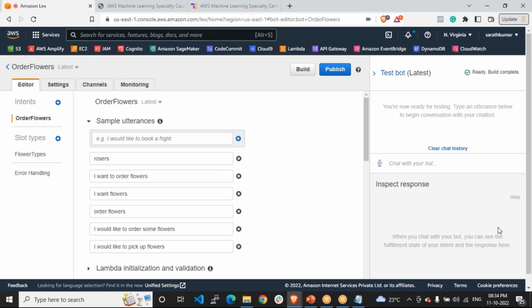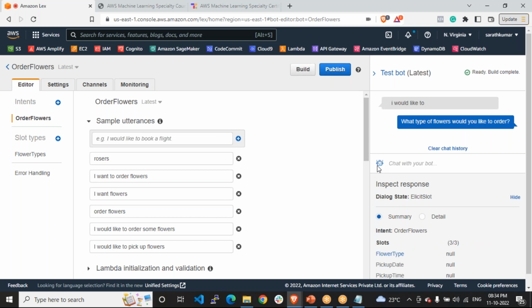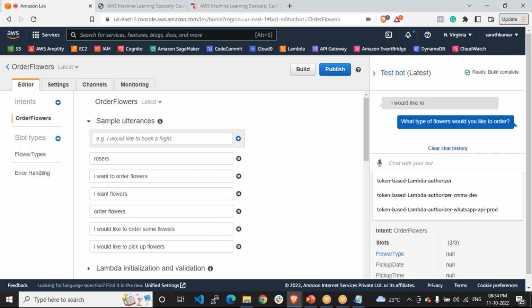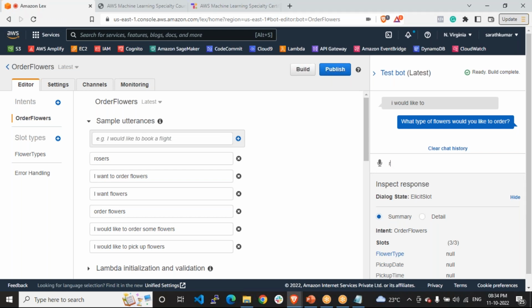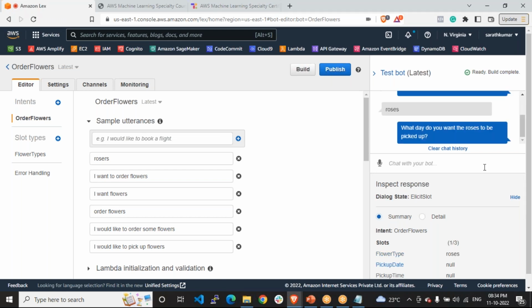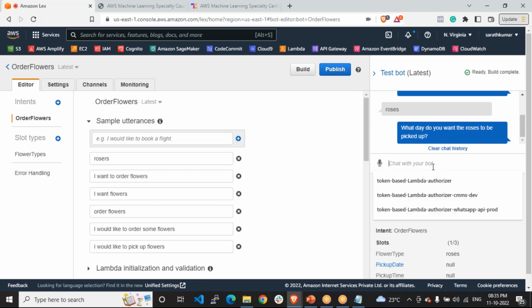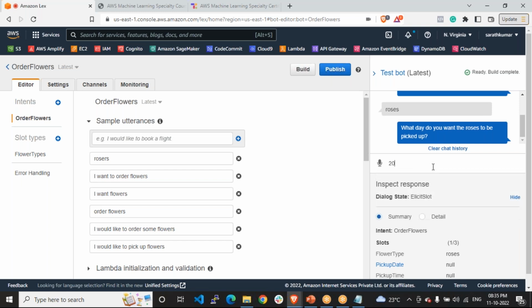I would like to order some flowers. So now I am inputting audio. What type of flowers would you like to order? You can see we got a response back from the chatbot saying, what type of flowers would you like to order? So I can say roses. What day do you want these roses to be picked up? You can see once I interact with text, I will just get text. Okay, so let me just mention a date. Let's say October 12th, 2022. That is tomorrow, right? At what time do you want these roses to be picked up?